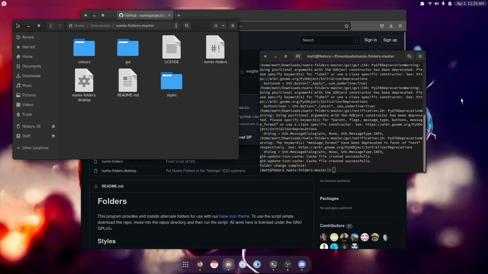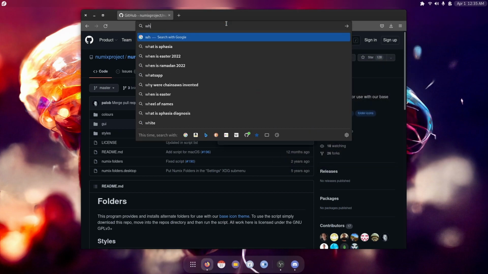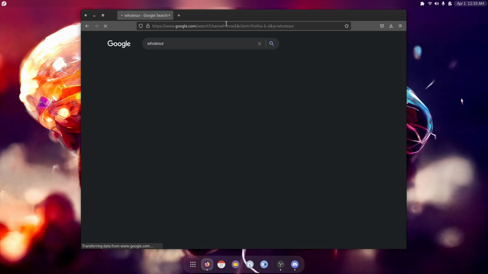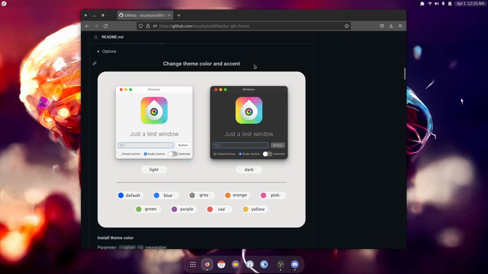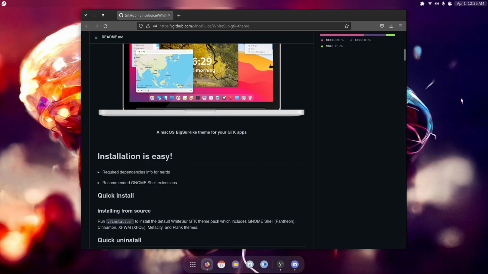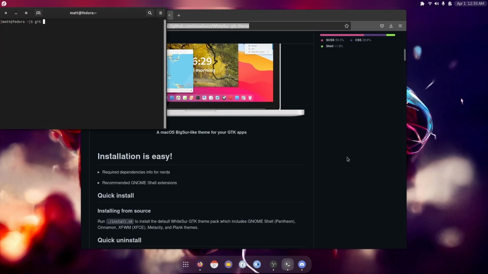Next, we want to go grab our theme. My theme is always white, sir. And we're going to head here. So we're going to go down. Actually, we don't need to go down. I guess we'll just do it this way. Copy. Once again, open terminal. We're going to do git clone. Paste that in there.